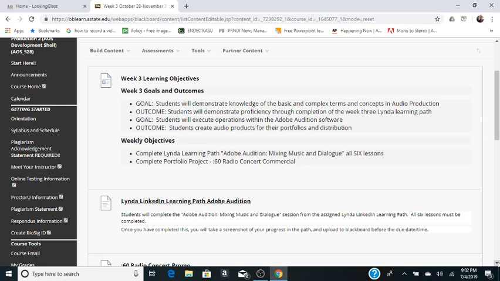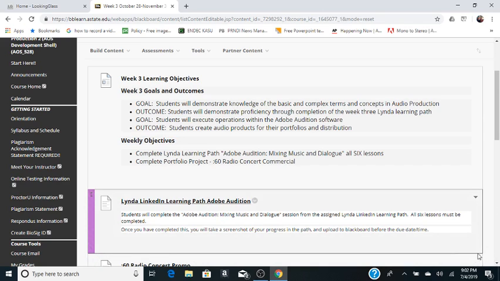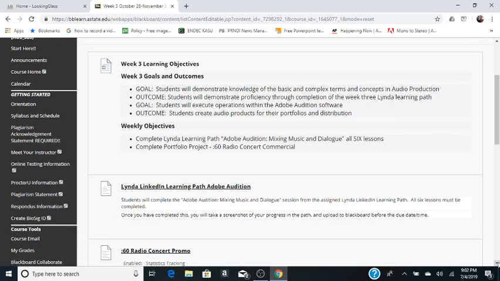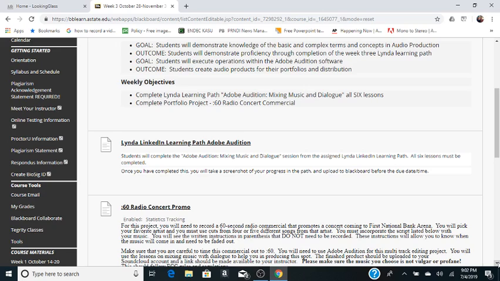This Adobe Audition mixing music and dialogue, there's going to be 6 lessons involved in that. So this week you need to do all 6 of those lessons through the Adobe Audition. Once again, it's mixing music and dialogue. And then also complete the portfolio project, which is a 60-second concert commercial that we'll be doing. So we're going to take a little bit of a break, as we said, from the Adobe Audition training and go over to mixing music and dialogue.